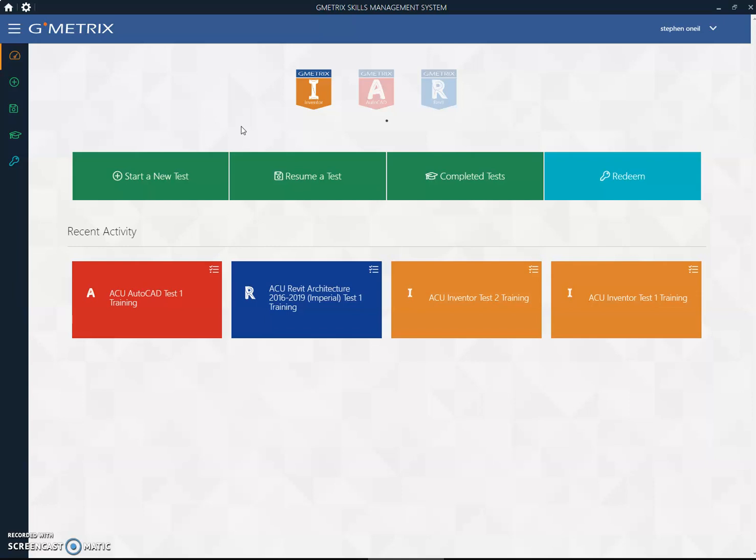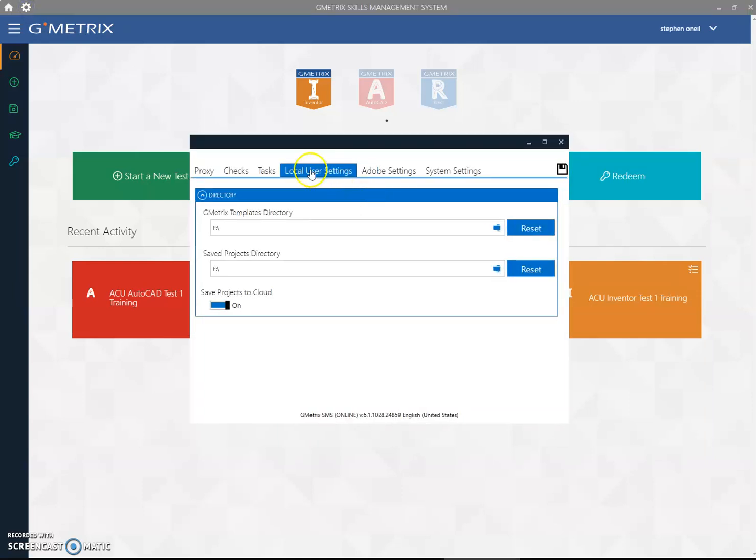But for the interest of this video, what you need to do post-install with GMetrix is go up into that gear options settings icon, click it, and make sure that you address your local user settings. By doing so, you're ensuring that every time you launch GMetrix, you can access, in an AutoCAD session, the files necessary to complete the problems.